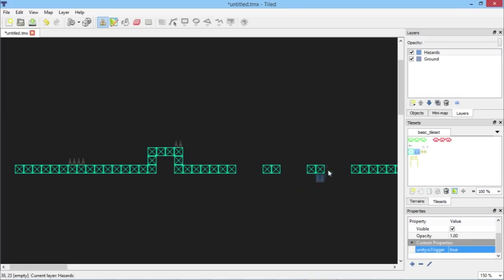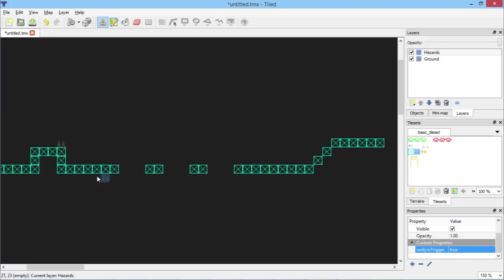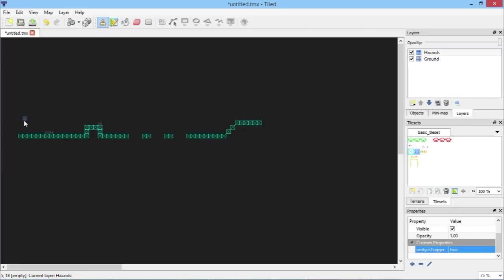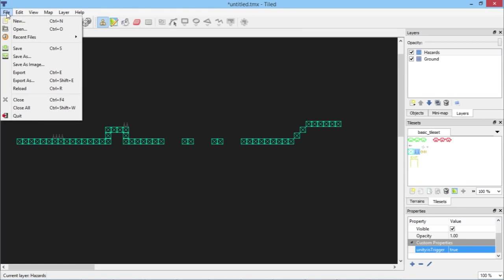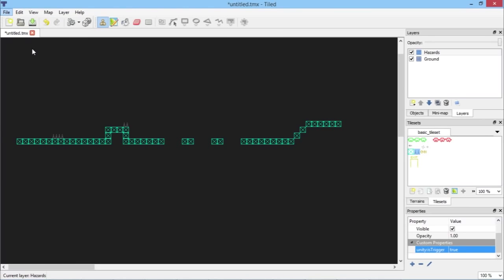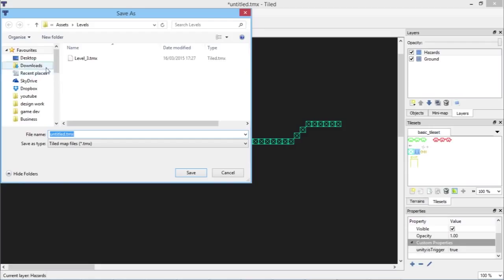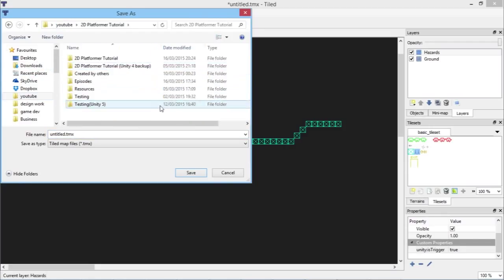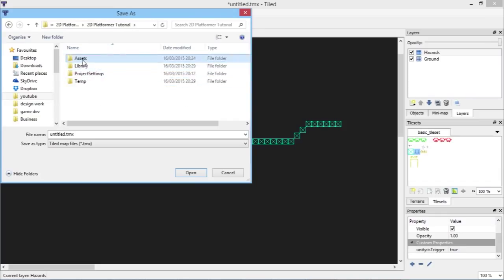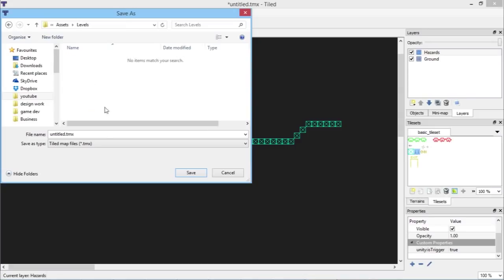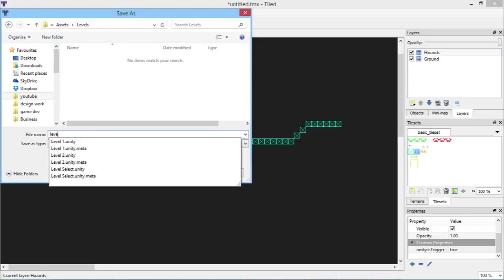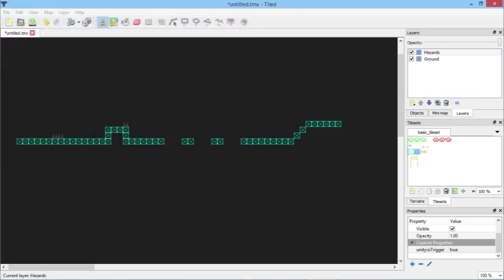And that's pretty much it for our level. You can design more complicated levels and make everything as complicated as you want, really. But for now, we'll keep things nice and simple for the purpose of this tutorial, and we will save this. So as usual, you'll navigate back to your project folder, and we'll save it in the levels folder. We will call this one level 3, and we'll save that, and that's perfect.